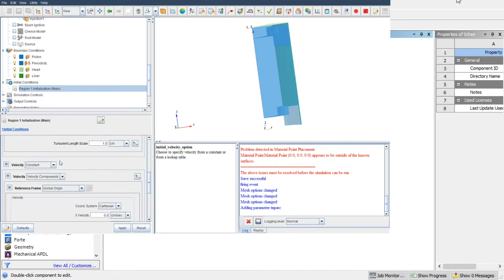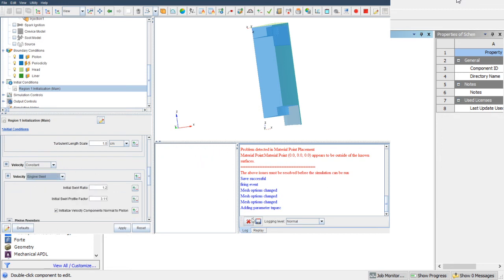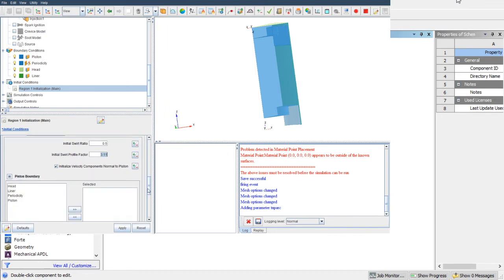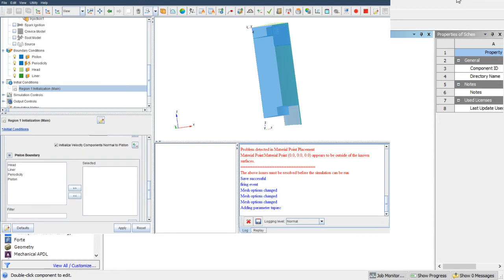Then next, determine the velocity. So change the top of this one is default constant, and the next one change to the engine swirl, and set the initial swirl ratio as 0.5, and the initial swirl profile factor is default 3.11. And click apply. Okay.